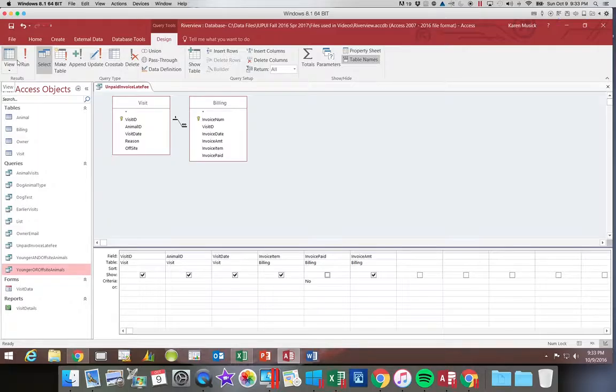The next thing we want to do is we want to calculate a new field. So I'm going to do it in two different ways so that you can determine which way you think is going to be best for you. The first field is going to be late fee, and then I'm going to call the second field late fee 2. All right, so the first way is I can click in the very first available field. That's where I want to put it. And I'm going to use something called the builder.